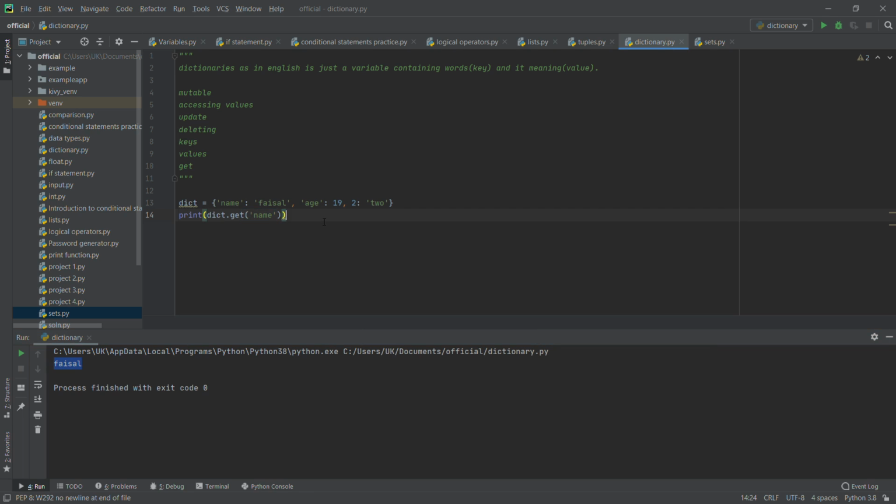Okay, so I think that's that for dictionaries. We have learned the properties of dictionaries, how to access various values in a dictionary, how to update them, how to delete them, the properties of keys, how to get the keys and values in the dictionary, and how to use the get function. Okay, so I think that's that for dictionaries.